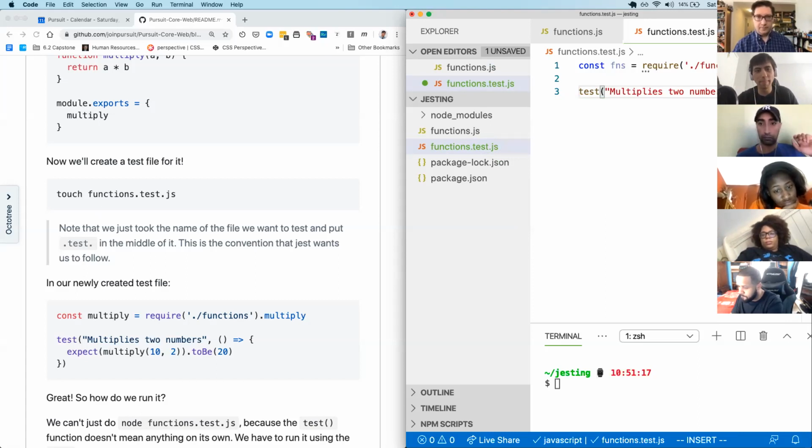Question: is test part of Node? Good question. Where is this test function coming from, right? If we think about, for instance, the first function you probably saw in JavaScript was the console log. Console was one of the first things in JavaScript that you've seen. And we think of console log as ever present. It doesn't matter what you call it, you don't have to import it. You just use it, right?